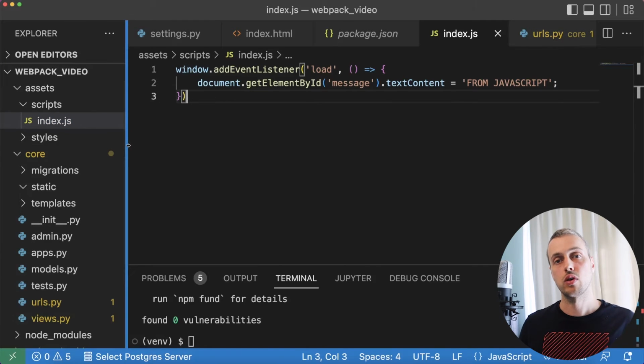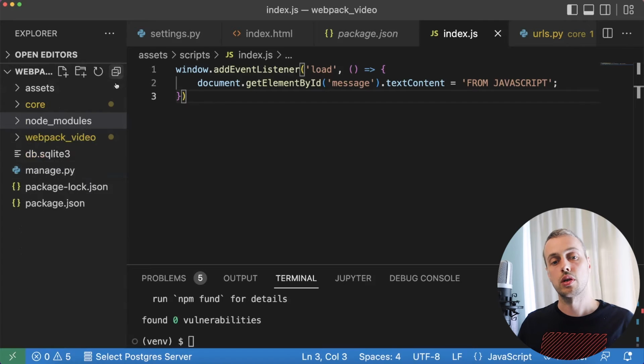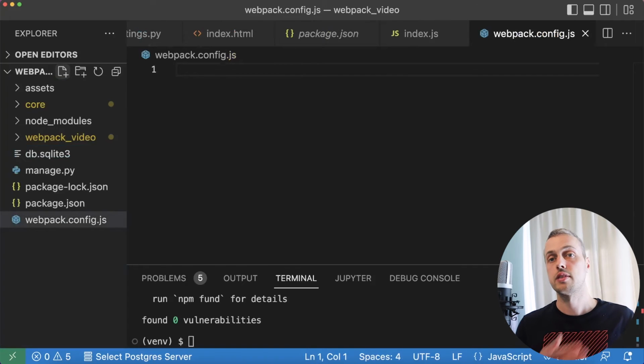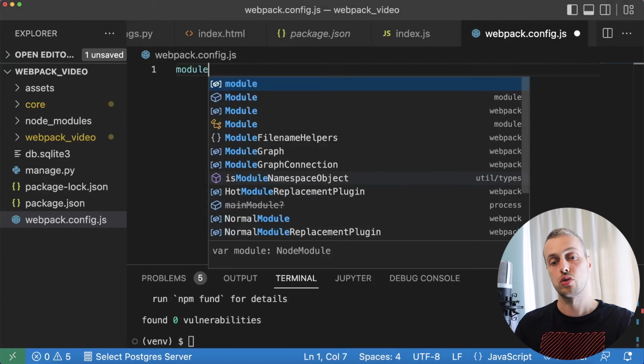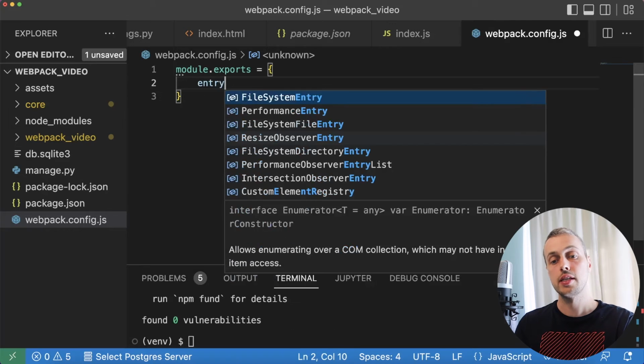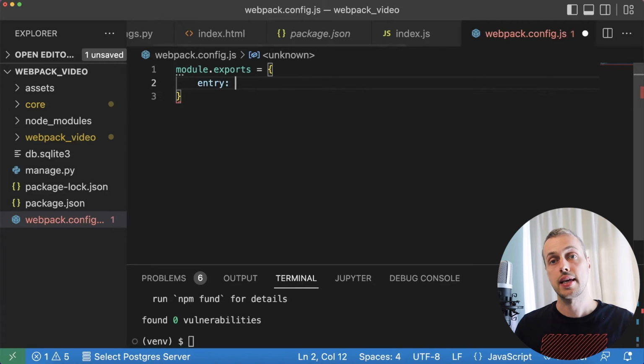So now that we have this file, we need to actually tell Webpack that this is the entry point. In order to do that, what we're going to do at the top level is create a Webpack configuration file, and it's going to be called webpack.config.js. This is a JavaScript file that defines the configuration for Webpack. And what this file should do is export a JavaScript object containing the configuration for Webpack. Now one of the top level keys for the Webpack configuration is this entry point. And we can simply set this to a string that defines where the entry point file lives.